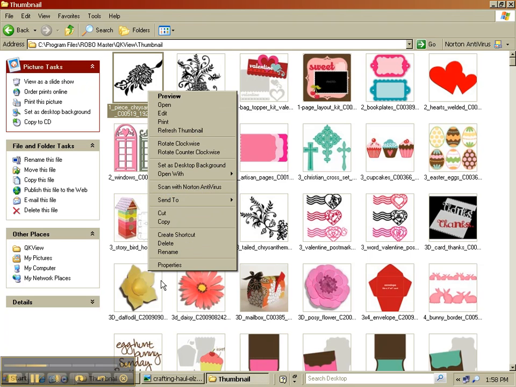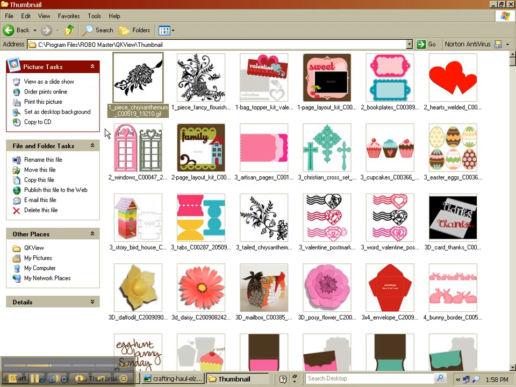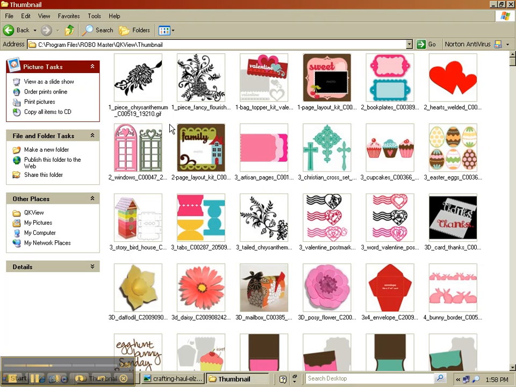I'll right-click on this and you can see properties. And it tells you the file size, which is really, really small, but it gives you the whole name of the file too. So that's kind of nice. Alright, so I'm going to unclick this one. I'm just going to click somewhere else.